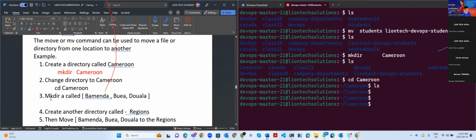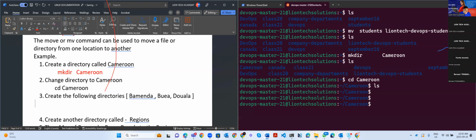Make directories for this. Create the following directories. See how it's on here from day one. This is day 3, and you're already getting your hands dirty, right? So let's create these directories.